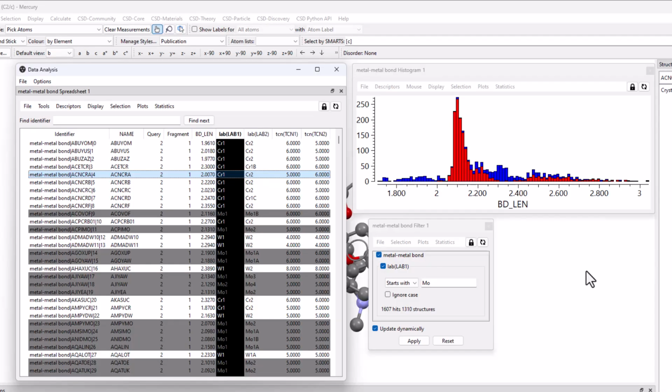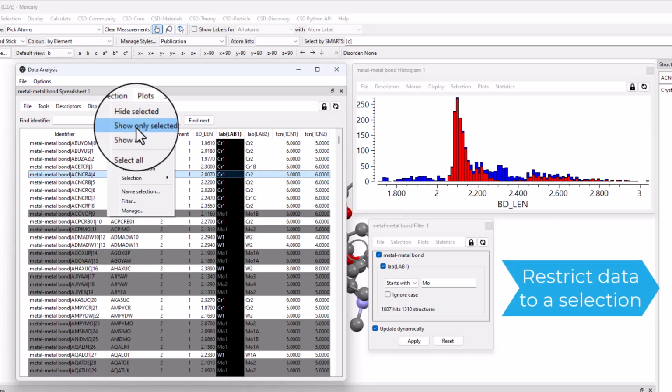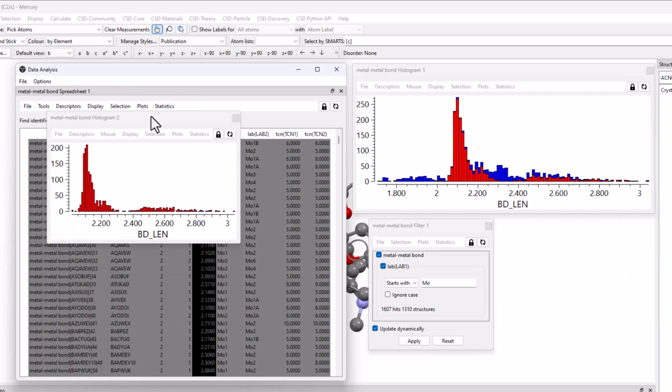Let's say that we wish to plot a histogram of only these molybdenum dimers. This can be done by going to the Selection menu and clicking Show Only Selected. If we now select the bond length column and go to Plots and Histogram, it will contain only the data relating to the molybdenum selection.